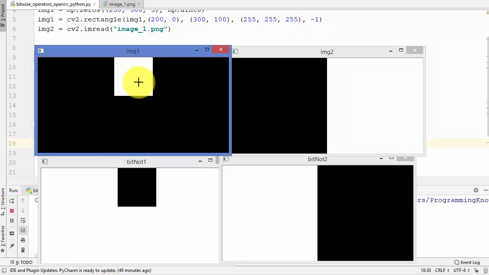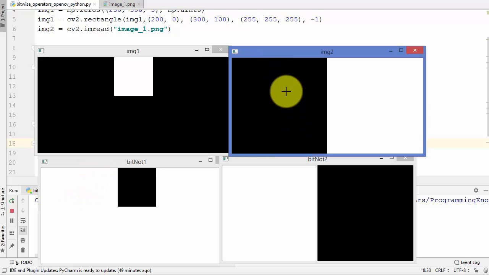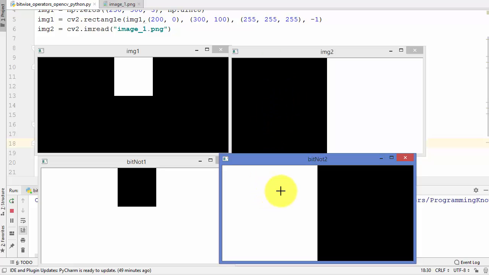You can see wherever we have white, we got black, and wherever we have black, we got white. So just the opposite of the input. Here also, wherever we have the black region, we got white, and wherever we have the white pixel, we got the black pixel. So this is how the bitwise NOT operation works on images.